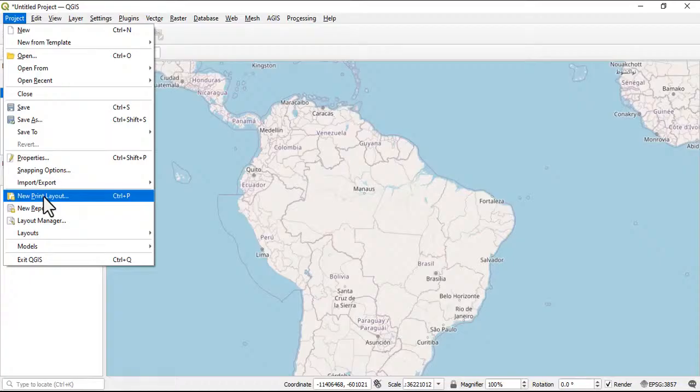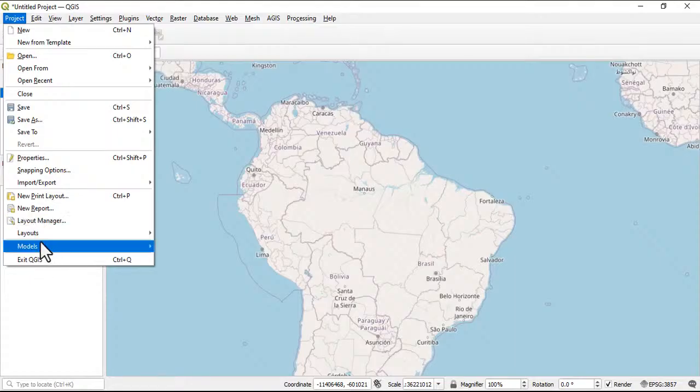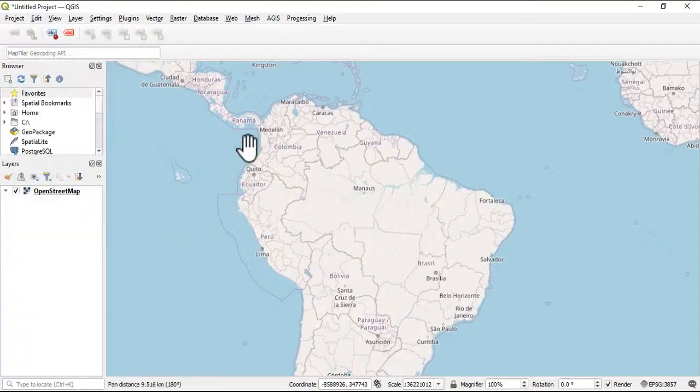You can do new print layout, new report, all of that, under here. Even the models you can do with the layout. If you want to create a layout for whatever you want to do, you can do that from the project.